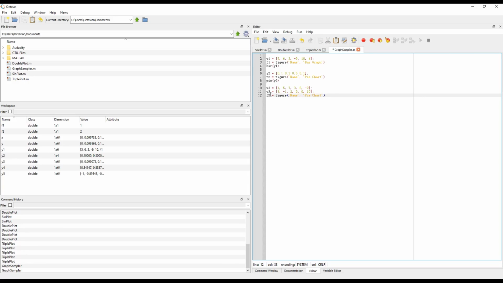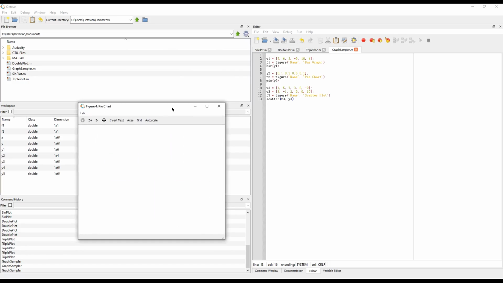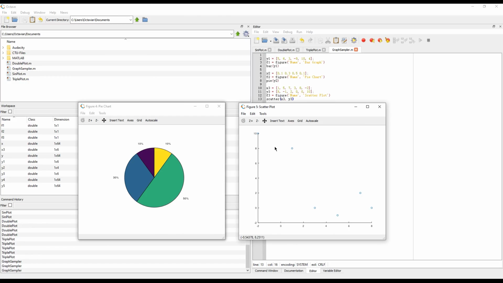so I'm going to make this a new figure. So figure f3 name. I'm going to call this a scatter plot. And when I do this, scatter x3, y3, we should get a nice little scatter plot. Yep, so it looks like that.